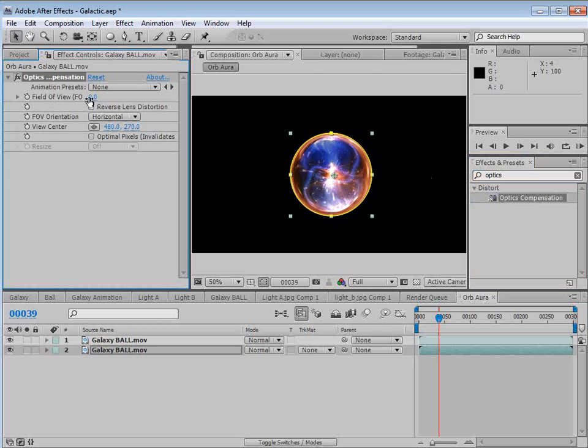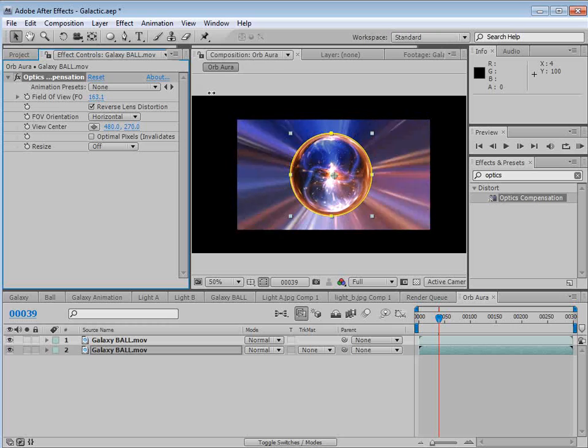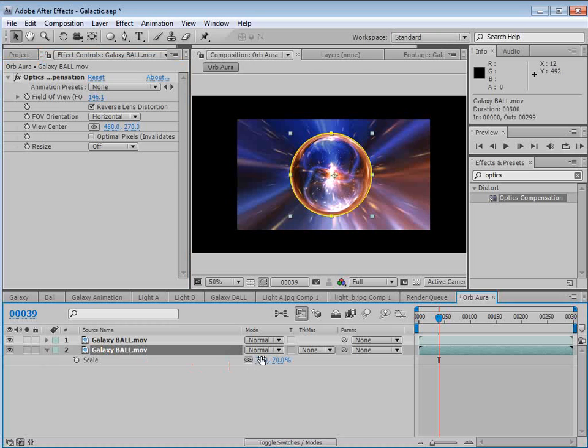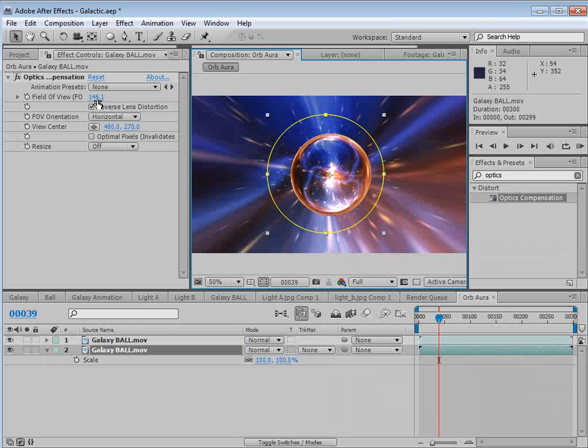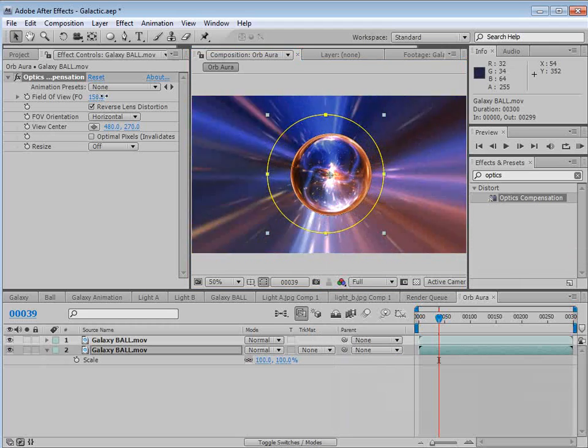Optics compensation. Now, this is a really cool effect, and it's usually meant for working with footage that has barrel distortion from a fisheye lens, and it sort of tries to de-distort the video. But in our case, we want to add some distortion. So we're going to reverse the lens distortion and turn up the field of view. If we hold down Shift, it starts creating a pretty cool effect. So let's go transform, reset. And so we've got a really cool effect.